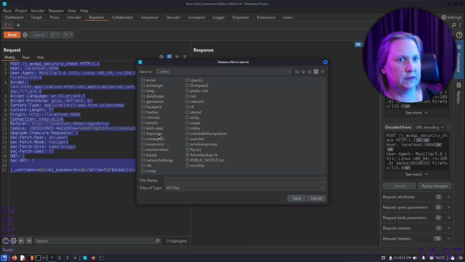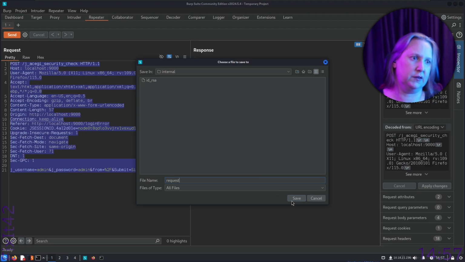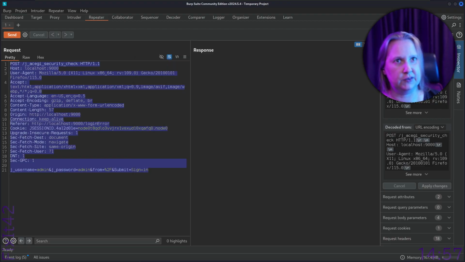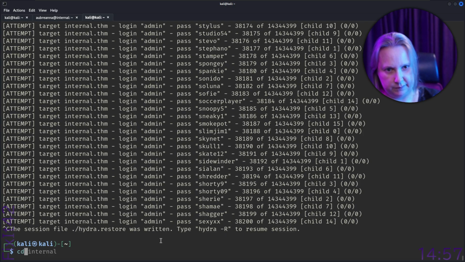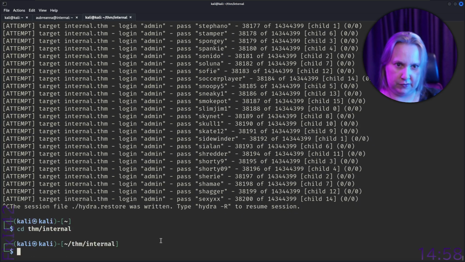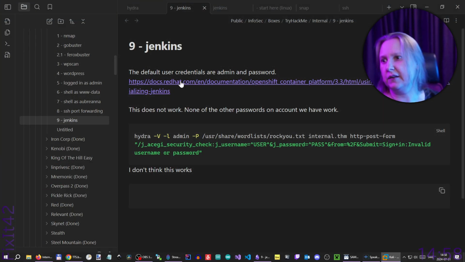Internal. Here, so request dot, well, let's do just request. We don't need .txt, we're not on Windows. And then we go to this directory, right? So we go cd sham internal, and we have the request here. And then I'm going to look at what their thing was.